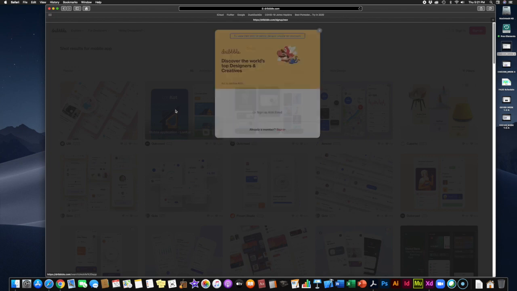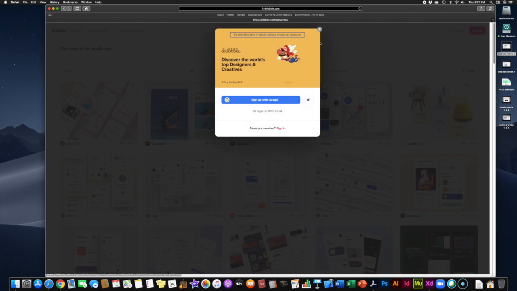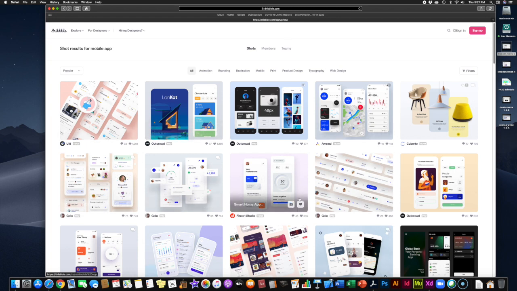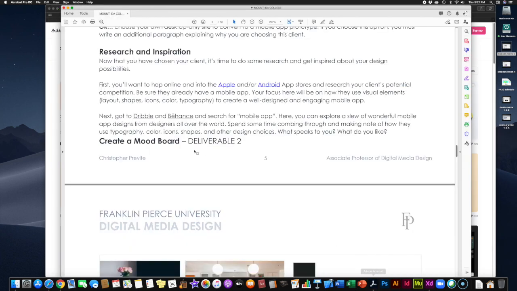Obviously, you can click on any of these, and you have to sign in with Google to get into Dribbble. It's free to sign in, and you can explore all the things that they did with their mobile app and really get a good overview of it. Behance, of course, is another great resource, so check them both out. Explore these, spend some time combing through, make notes about how they use typography, color, shapes, etc. What really speaks to you? What do you like? So that's your research and inspiration, and you're going to build all of that information that you find inspirational and useful into your mood board.